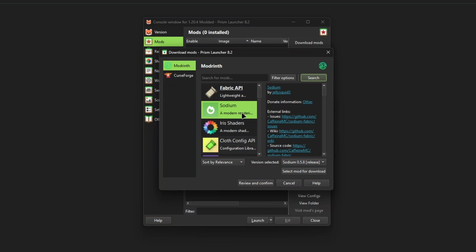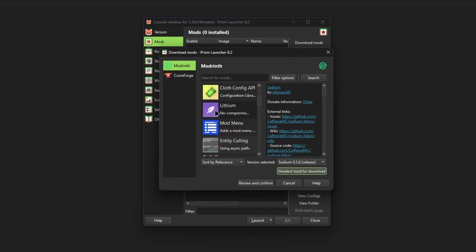Next, I'm going to go with Sodium, because what this mod does is it will make the game way better as far as performance goes. And it'll just make it faster, and you'll get a lot more frames when you use this one. So you're going to click this mod. You can also use Lithium, which will make the lighting engine for Minecraft a bit better. So you can click that one too.